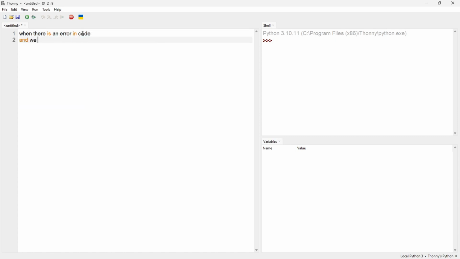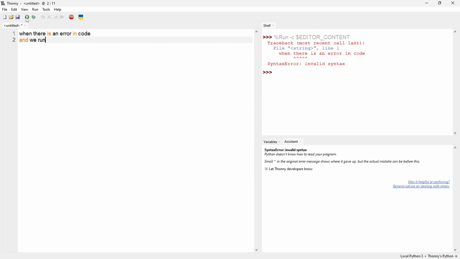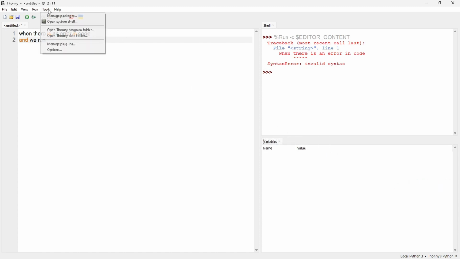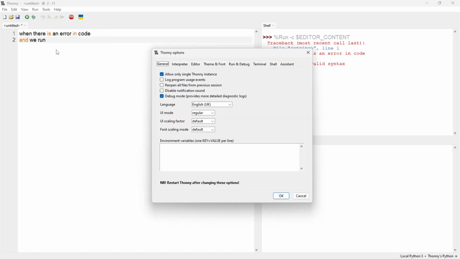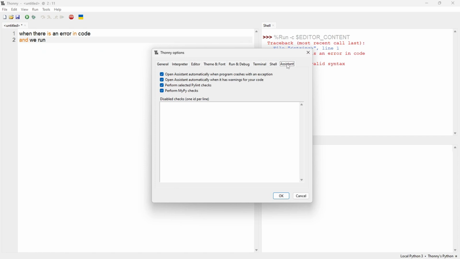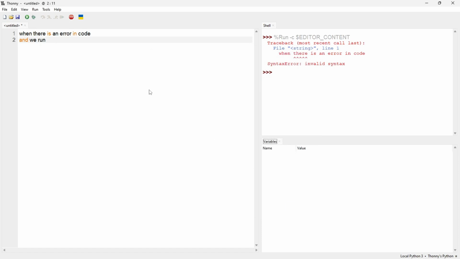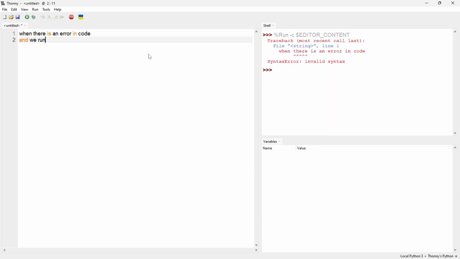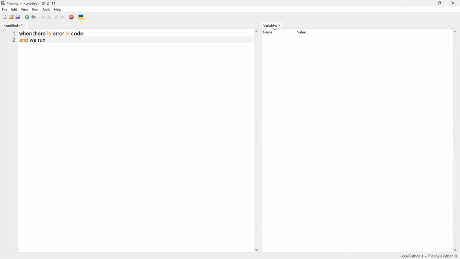By default, Thonny's assistant panel pops up when an error occurs. To keep our workspace uncluttered, let's disable this feature. Go to the Tools menu and select Options. Click on the Assistant tab. Uncheck the first two options to stop the assistant from automatically appearing. Click OK to save the changes. This will ensure that errors appear only in the shell, allowing us to focus on debugging using the Variables panel. If your layout doesn't look exactly like mine, you can always use the View menu to toggle panels on and off.